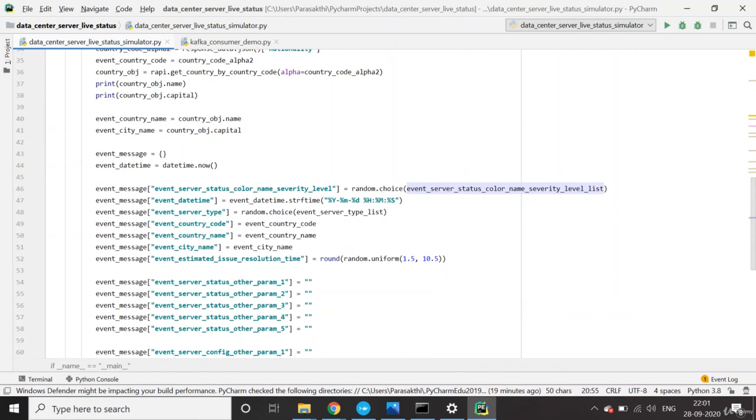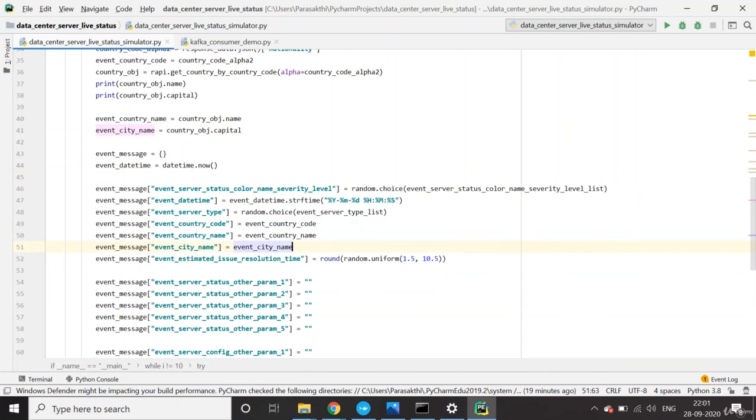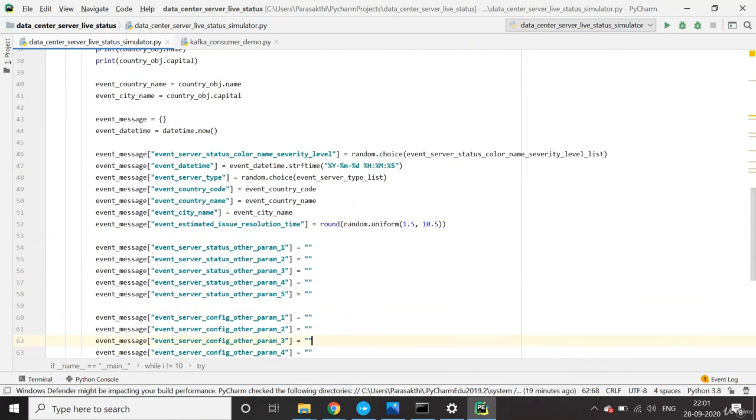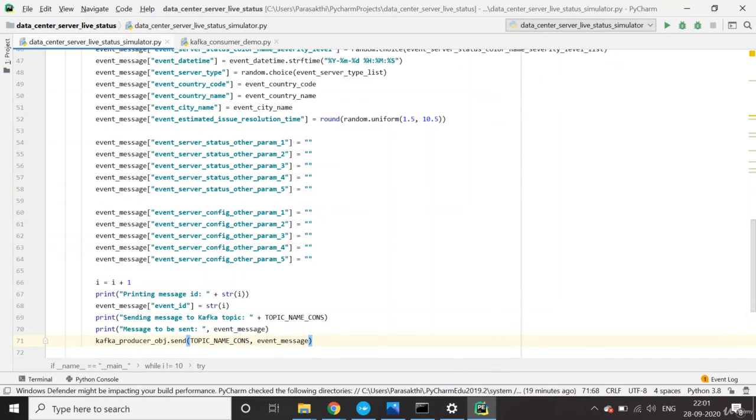So random choice, if you pass the list, it will give you one particular item. So I set it as server type, and similarly for server status color code. Okay, and then country code, country name, city name also we got, and the resolution time, again I'm going to generate this integer number. These fields I'm right now putting empty. In future we'll use them to inject other values.